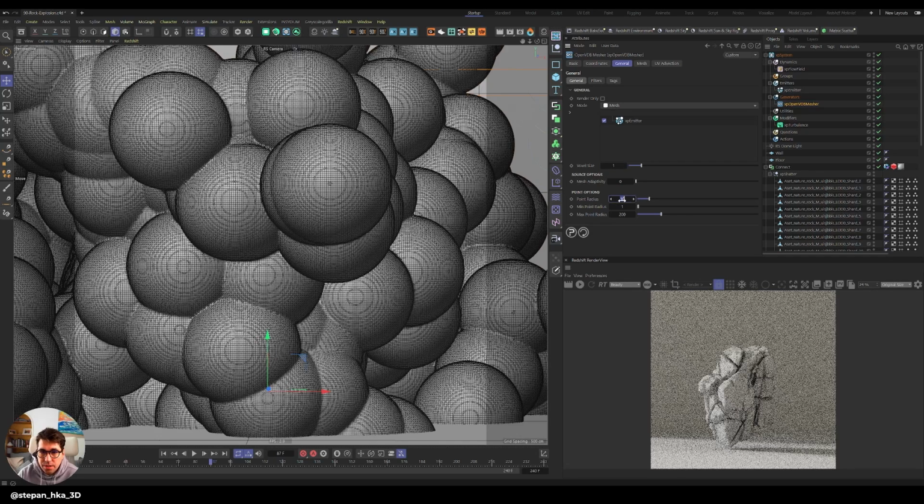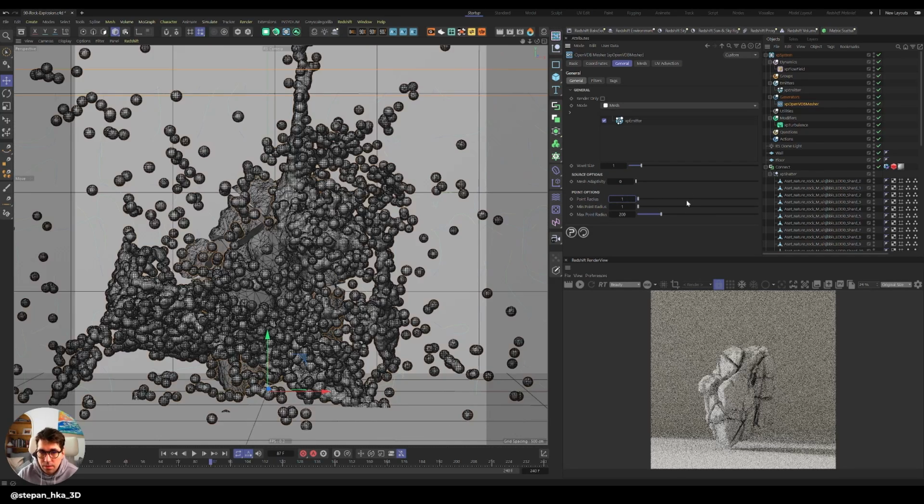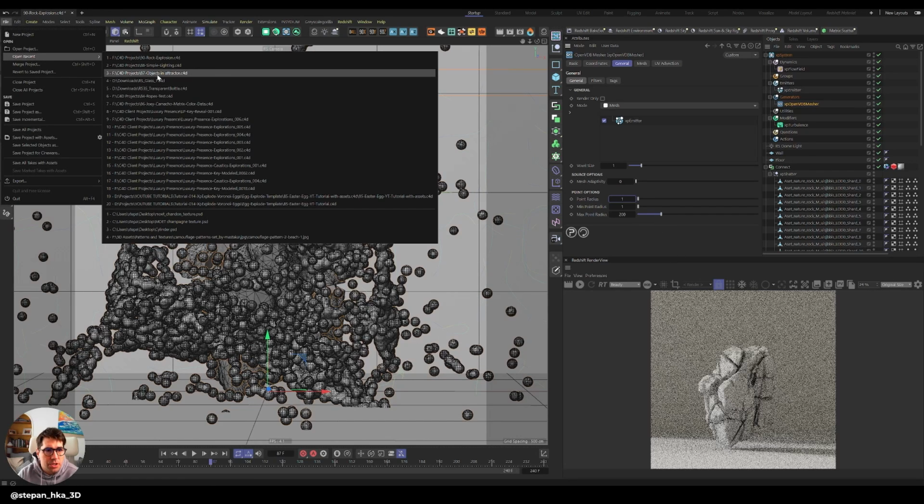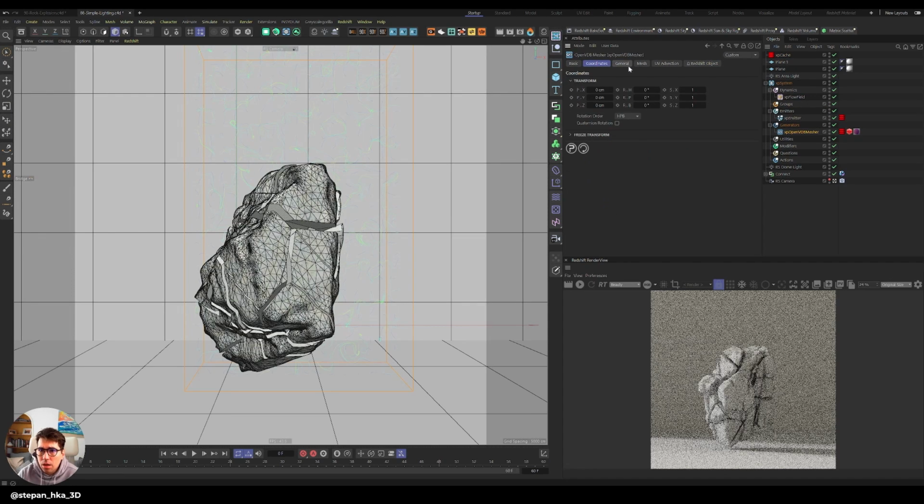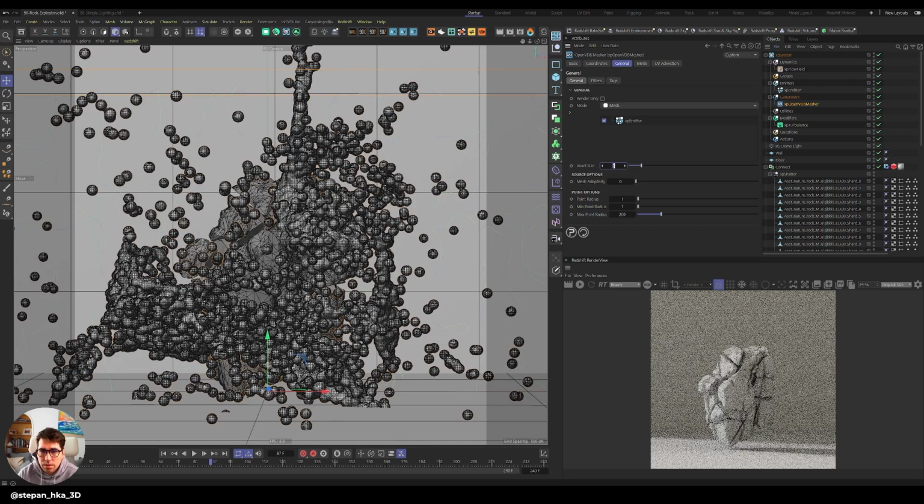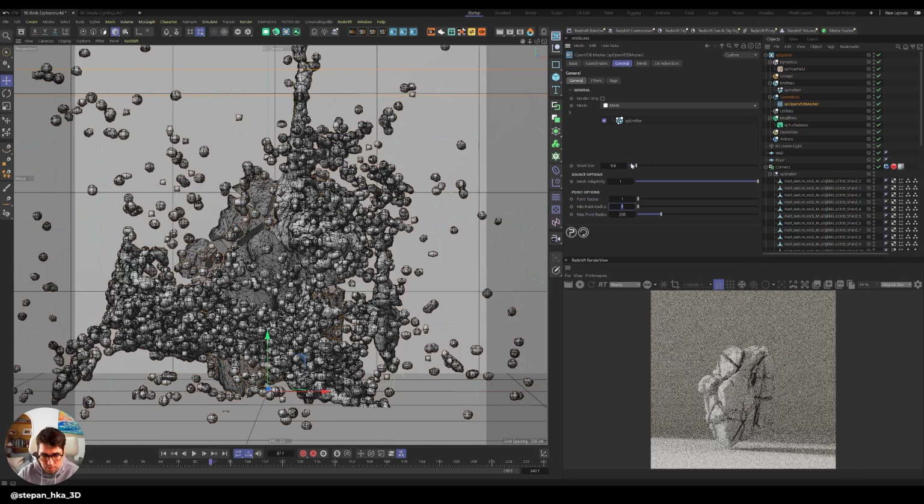And point radius 1. And it's all a bunch of spheres. I'm actually going to look into the project setting from the previous one. Okay, so I have 0.6, 1, 1, 1.2.